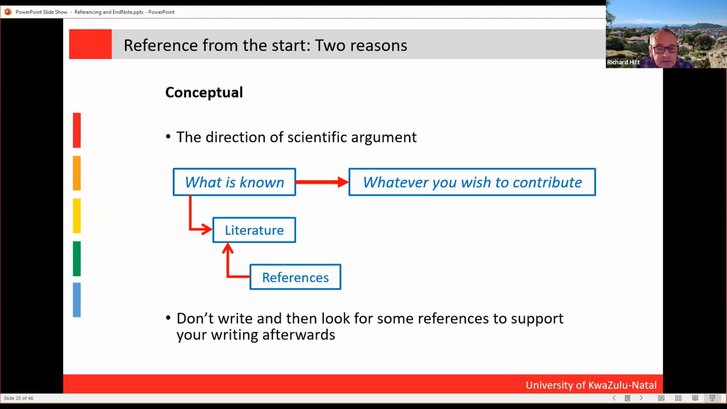Firstly, conceptually, I mean, the direction of the scientific argument. We argue from what is known to whatever it is you wish to contribute. So in fact, if you're referencing backwards, you're doing that the wrong way around. You're stating what we wish to contribute and then going back in the hope of finding something that is known that will support it. Okay?